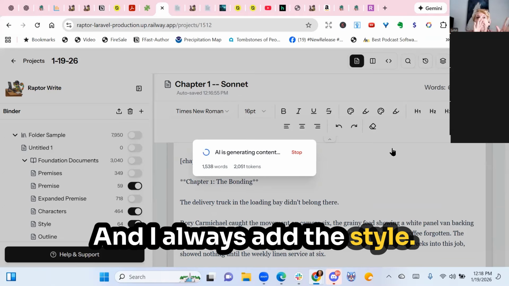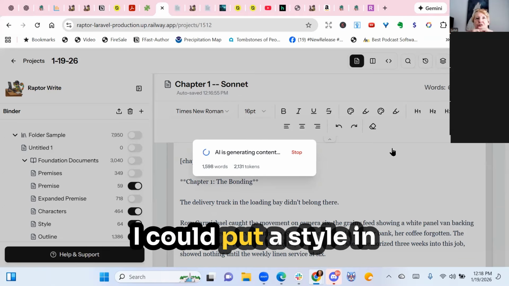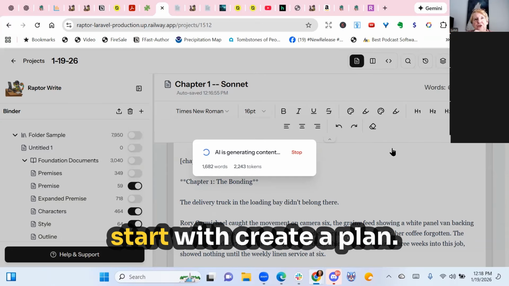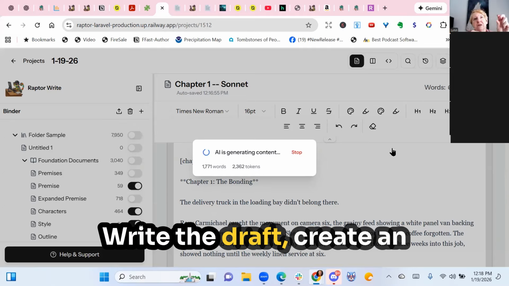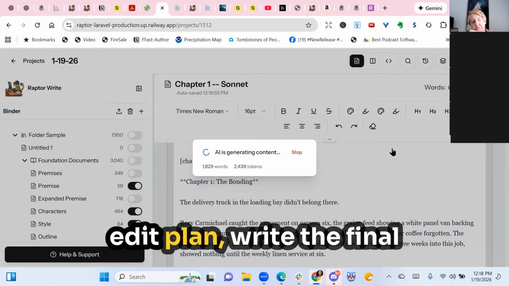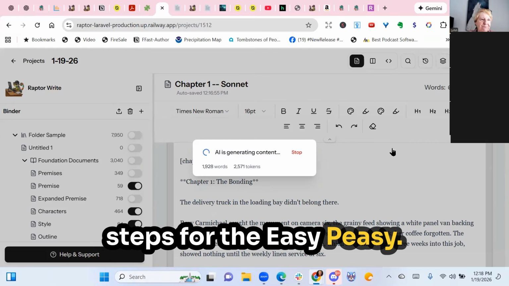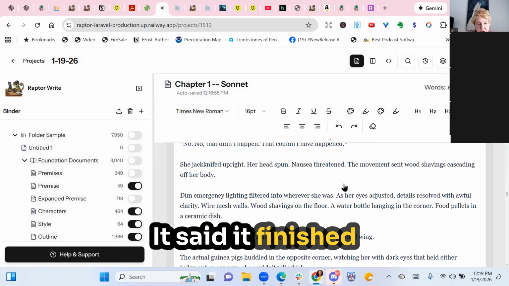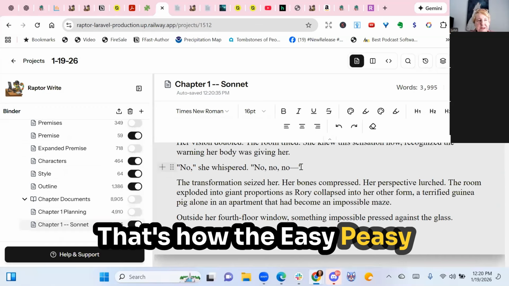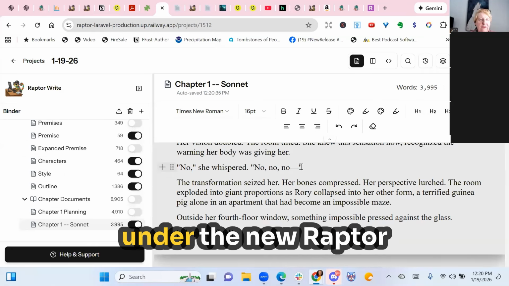And I always add the style. It doesn't do the style. I could put a style in here. And then it will start with create a plan, write the draft, create an edit plan, write the final chapter. And those are the steps for the Easy Peasy. It said it's finished. So that's how the Easy Peasy book machine works under the new Raptor Write.